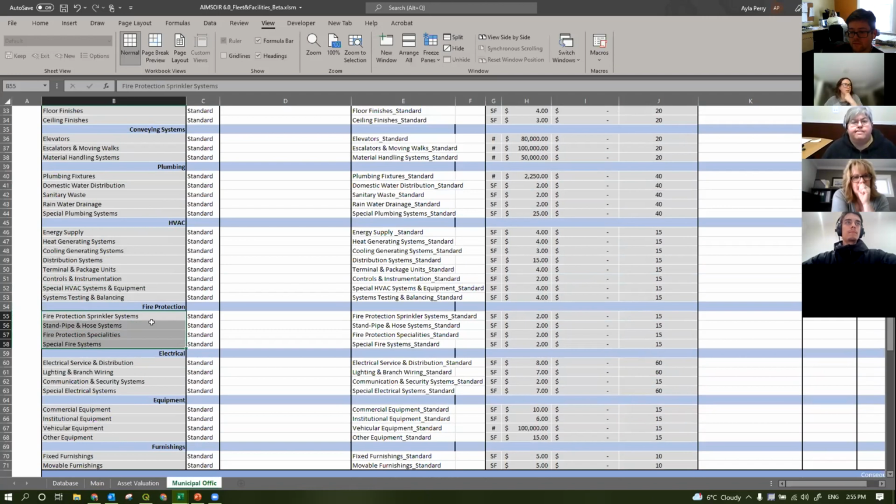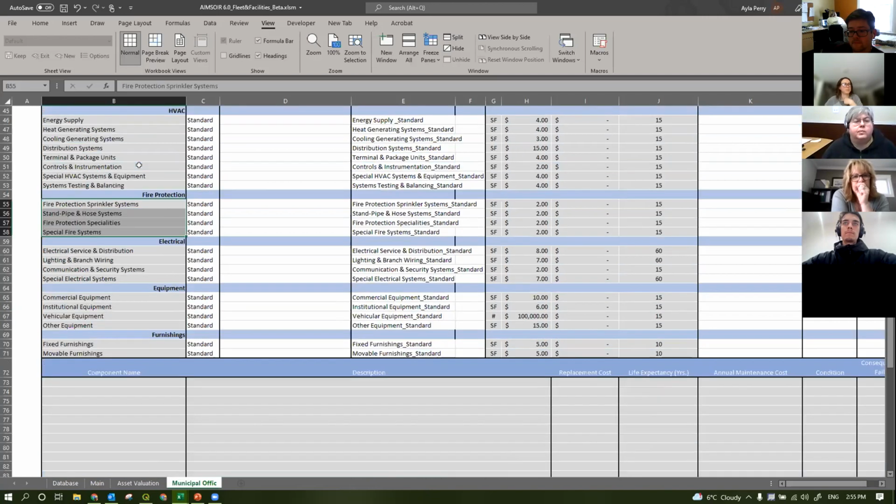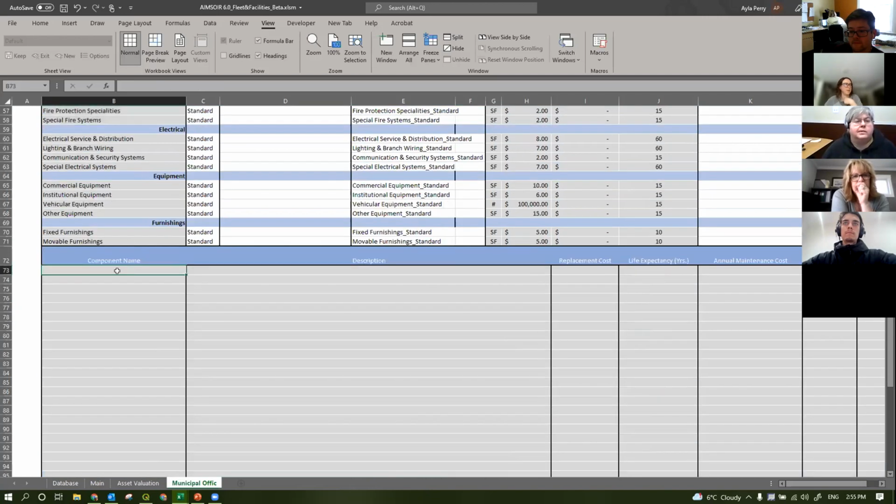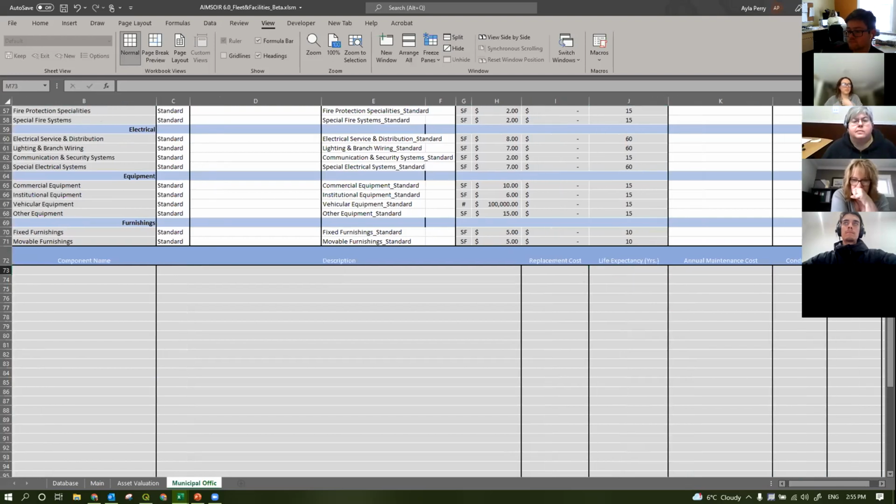So for anything that your building has that doesn't quite fit into these categories, you can just list them out down here. You can provide a name for them, you can describe them, and then give them a replacement cost, life expectancy, and then a condition and consequence of failure.